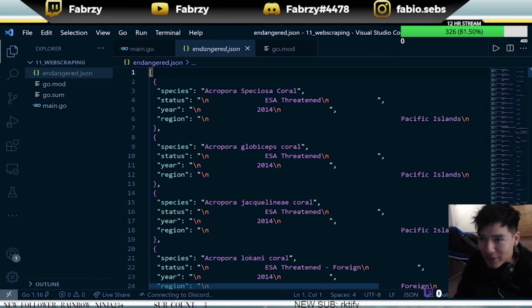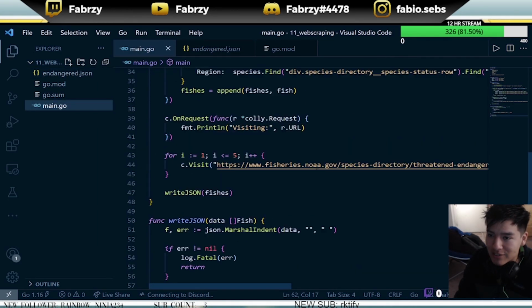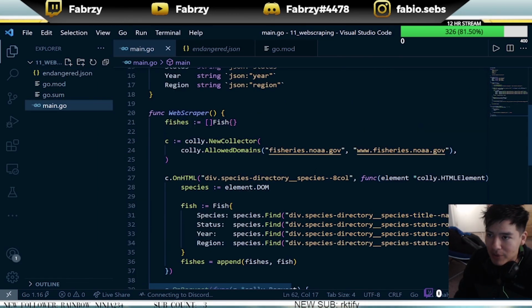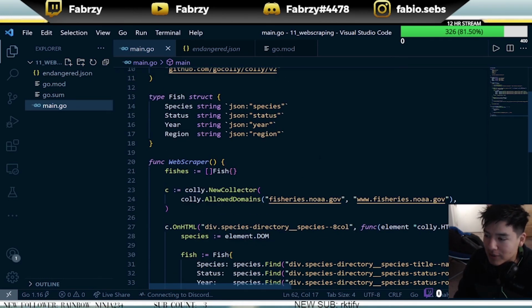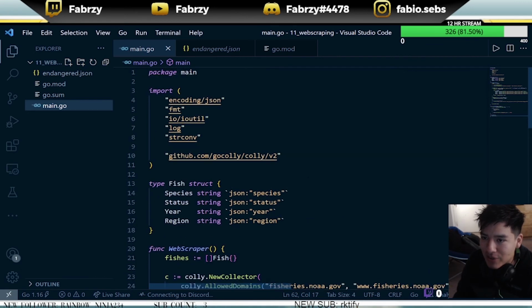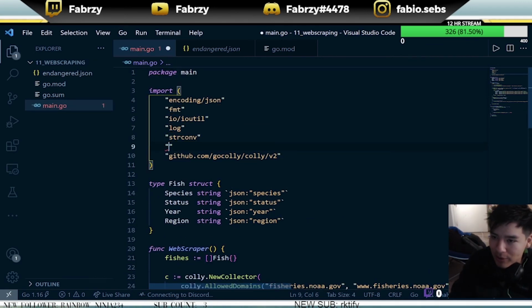However, it does look pretty ugly. Species looks fine. However, the status looks weird. It's got new lines, it's got year, it's got regions. Now, the way to fix this is using good old regex. So we can go ahead and use regex. It's actually probably one of the main core packages of Go. So let's go ahead and import that.